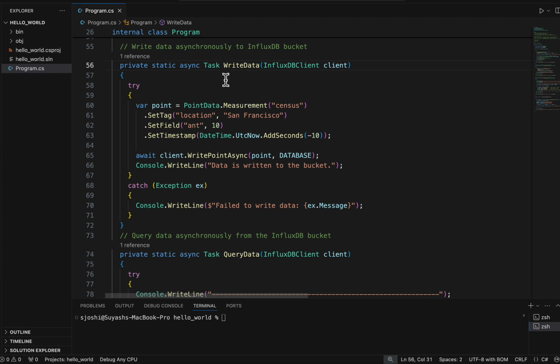And basically in this method, we are creating a point object. The point object essentially is our data point. And the data point has, we are creating a measurement called census, which you can also think of as your table. And then we are creating tag and fields. And we are setting a timestamp. So the tag is a key value pair, which is a location of San Francisco. And this data point is about basically collecting a census of insects in different cities.